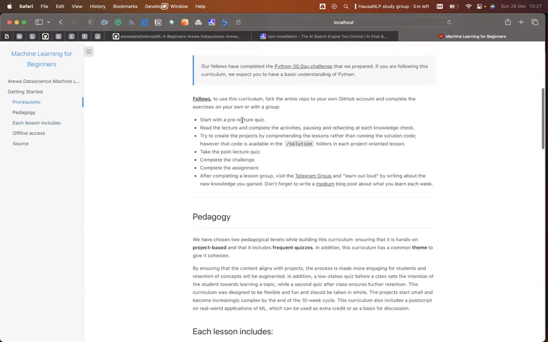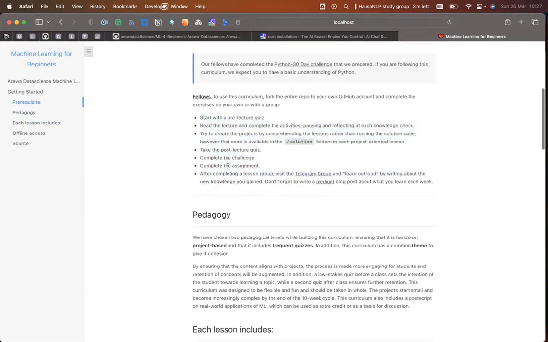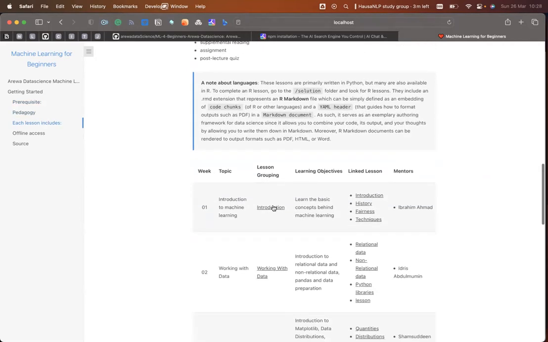So start with the free lecture. This is the guide on how you can take this course. Let me assume I want to go to the introduction, for example, the first one, introduction.